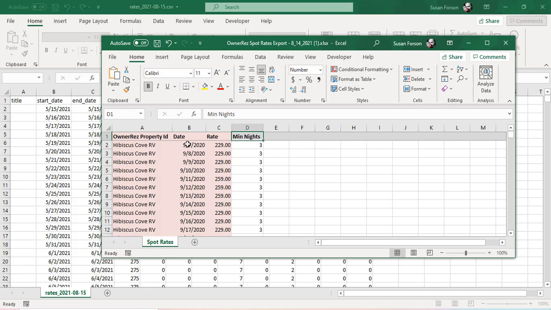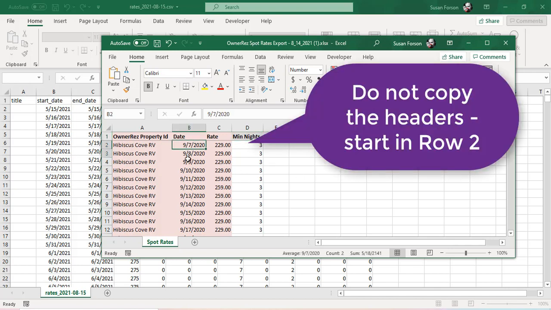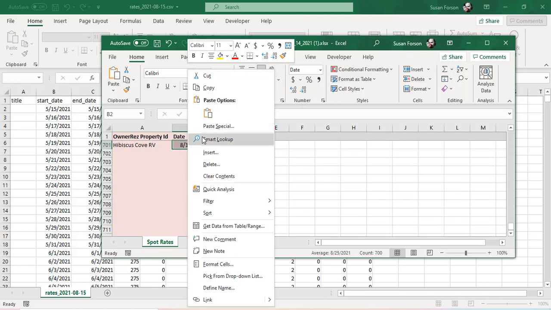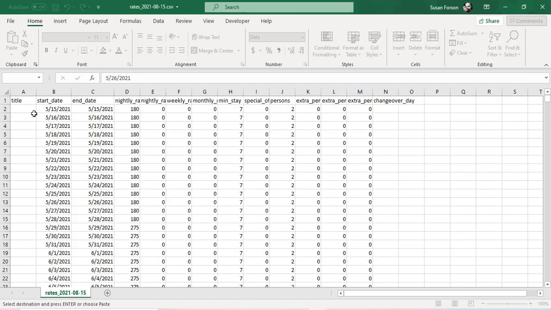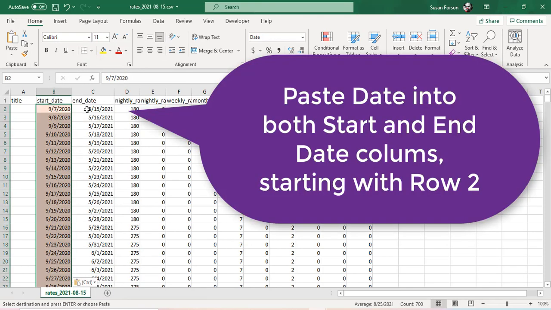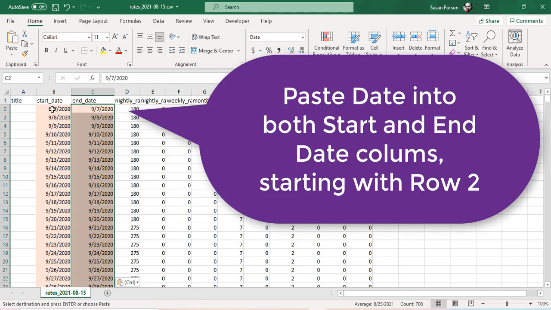So what we're going to do is we're going to take this date value and copy it all the way down and go to Start Date, right-click Paste, and End Date, right-click Paste. So we literally have the same rate for every single night.